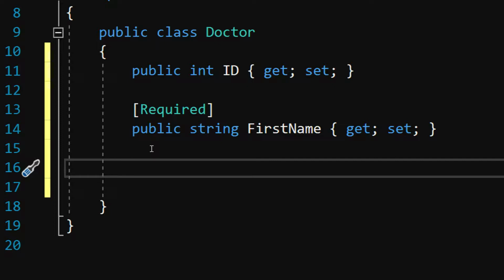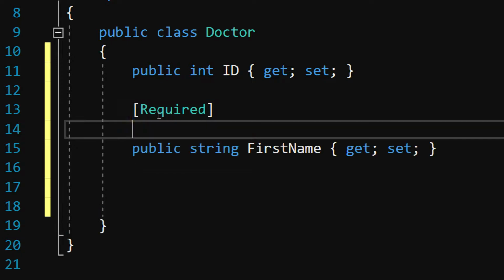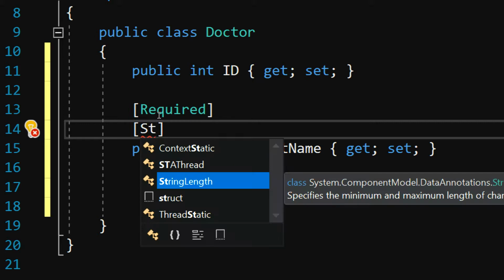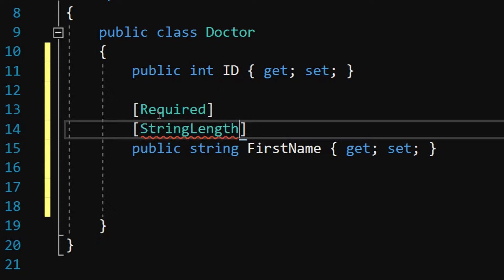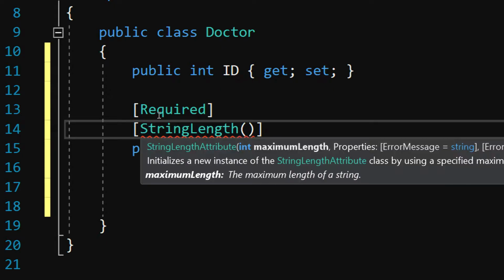So we can get around that by giving a kind of hint to the database, as it's created by Entity Framework, by adding another annotation. So let's add another one. Oh, StringLength. See, now that I've added the namespace, I get IntelliSense on these as well. StringLength, and if I hit a bracket, then I get IntelliSense, maximum length.